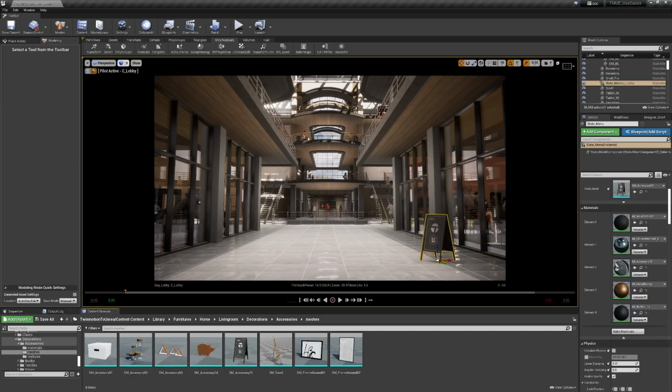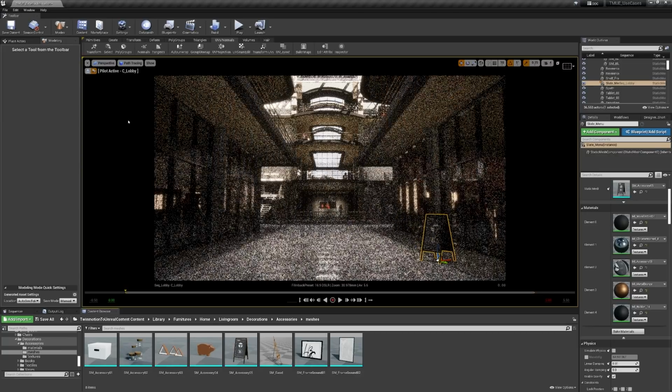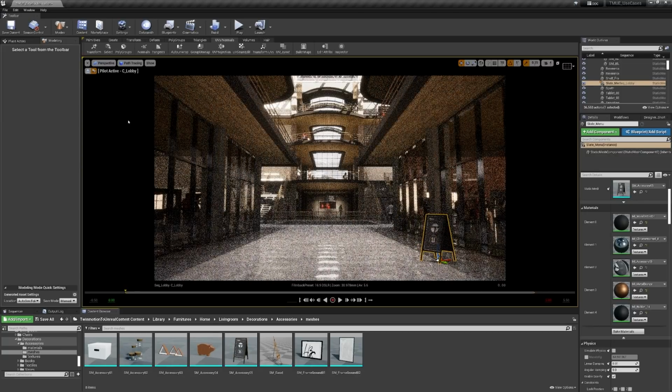Lastly, I'd like to make a pixel-perfect image of the model I've created. To do so, I'm going to go up to the top left-hand side of my viewport, and I'm going to hit Lit and select Path Tracing. Now this is going to be the most accurate render solution for you as well as the quickest production-wise.